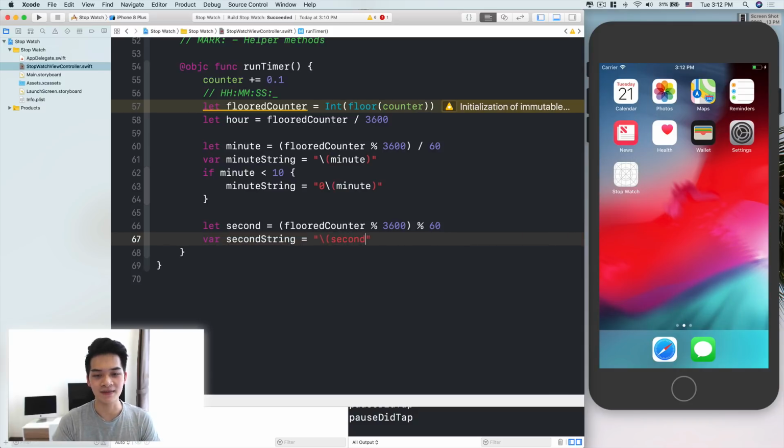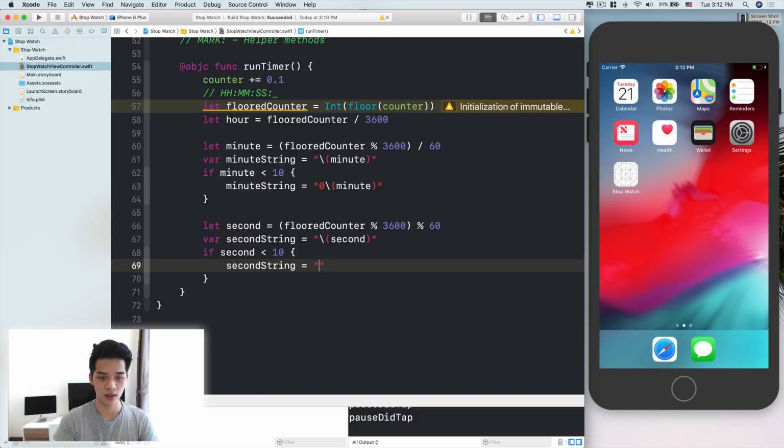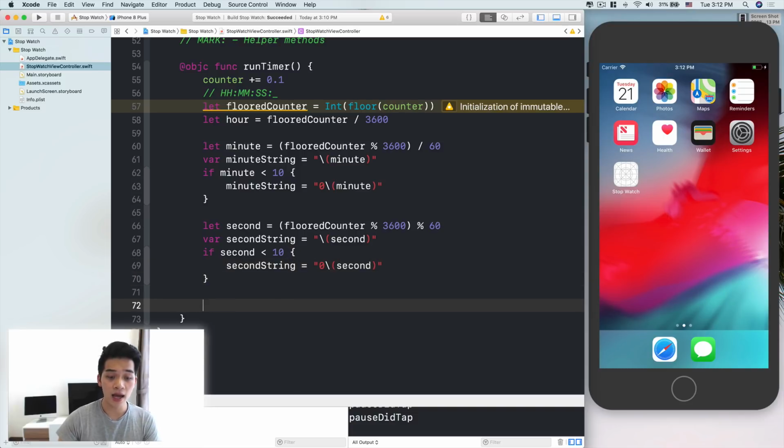So the second, like that, and then if the second is less than 10, then we do the second string to be again 0 and second, like that, right? All right. Next, let's get the decisecond. I hope that I spelled it right.